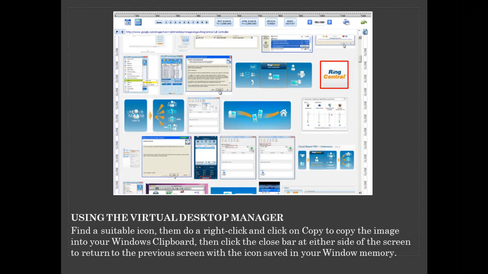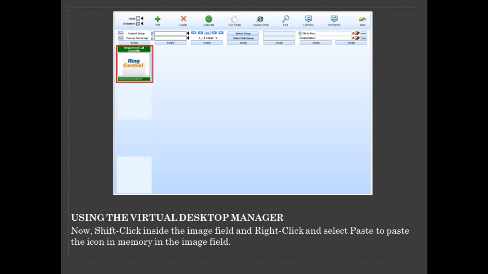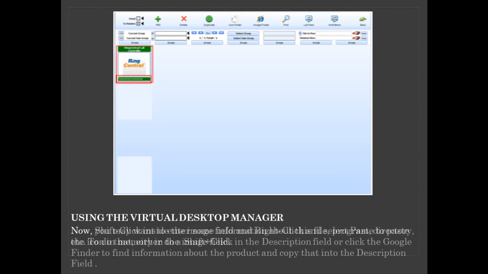Now, click the Icon Finder button and then Internal to select a suitable icon for the record. Find a suitable icon, then do a right-click and click on Copy to copy the image into your Windows clipboard. Then click the close bar at either side of the screen to return to the previous screen with the icon saved in your Windows memory. Now shift-click inside the image field and right-click and select Paste to paste the icon in memory in the image field.